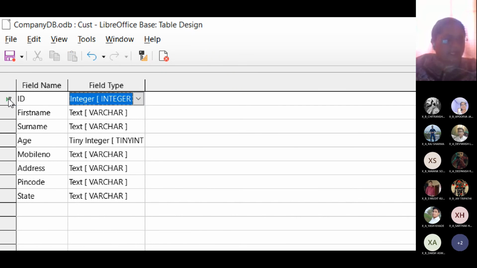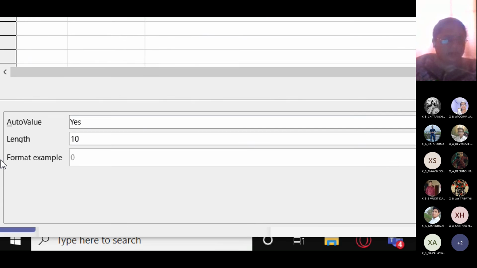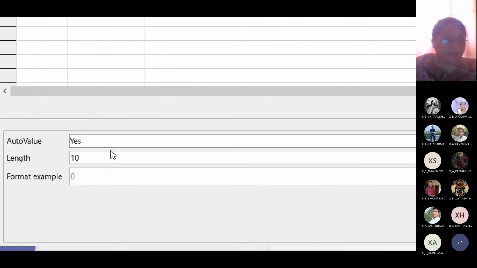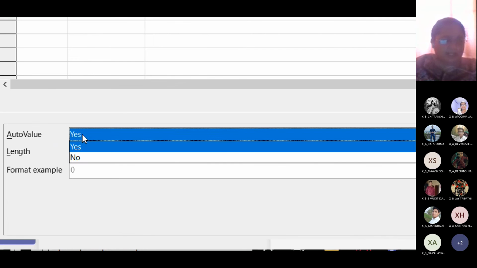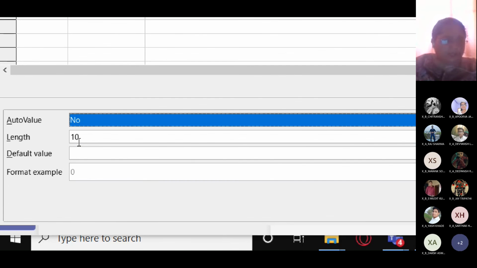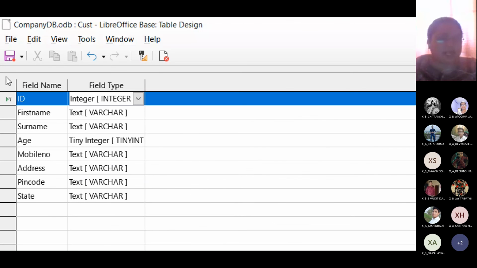Now ID was taking up an auto value. Suppose you don't want auto value field, you want to give your own values. So just select this ID field, come down to table properties, field properties. From here you can see this auto value, just select this and you'll get no. And you can give a default value to this, right? So auto value, I have selected it as no, means I don't want it to take automatic values, I want to give my own values.